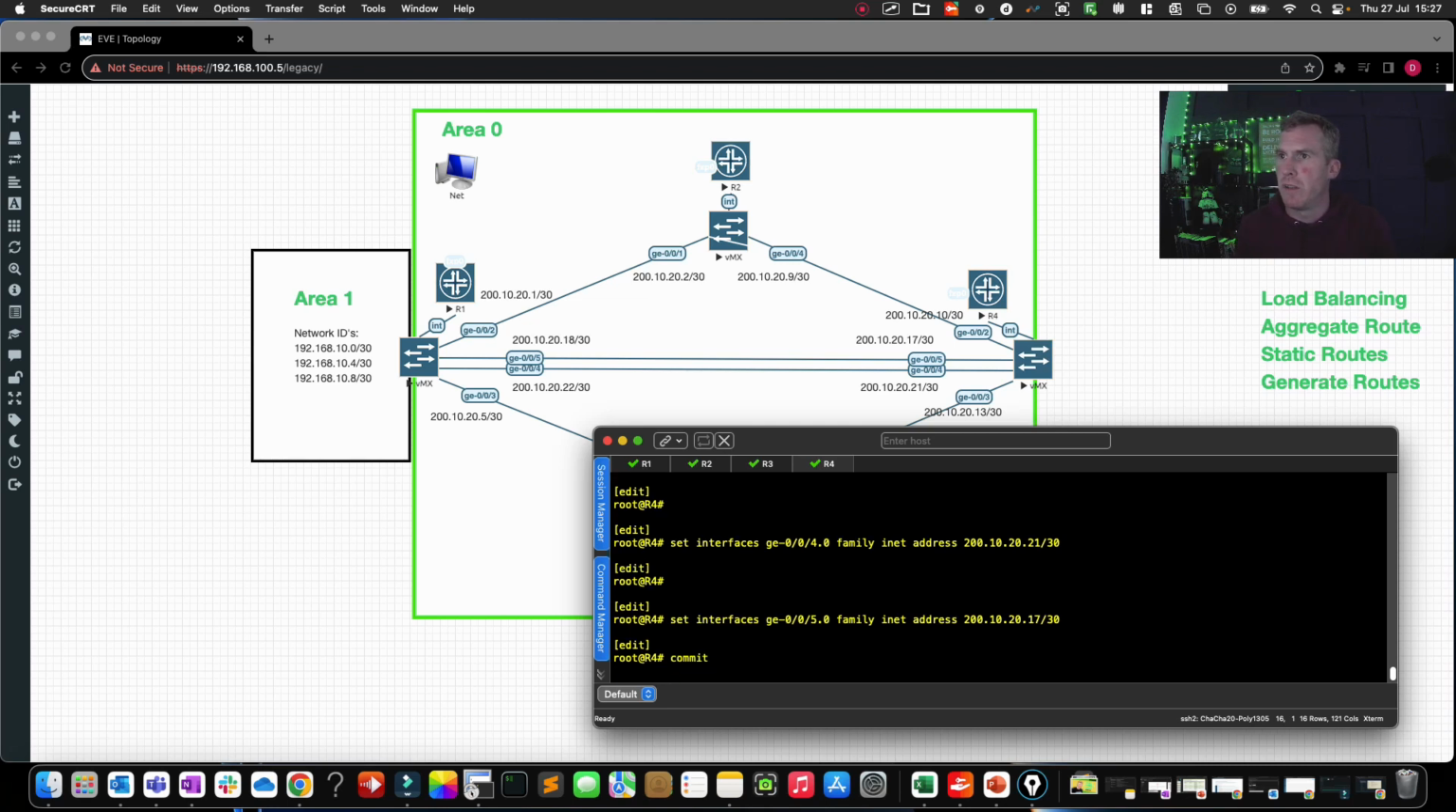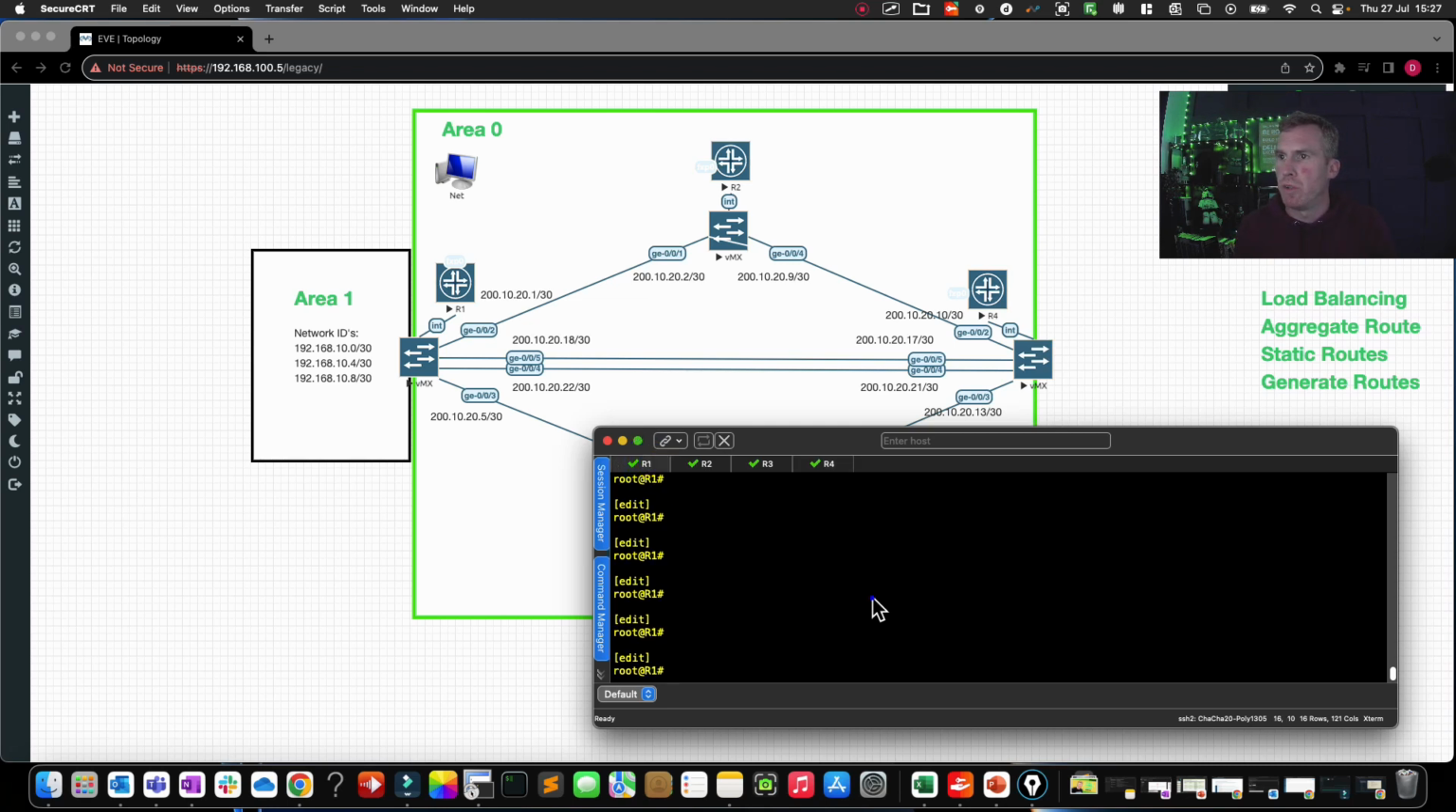So I'll just do a commit on that, but I need to do the same on router R1. So let's do set interfaces ge-0/0/4.0 family inet address 200.10.20.22/30. And as before, I need to do the same on ge-0/0/5, but with a .18 IP address. And now if I commit this, then that is now committed.